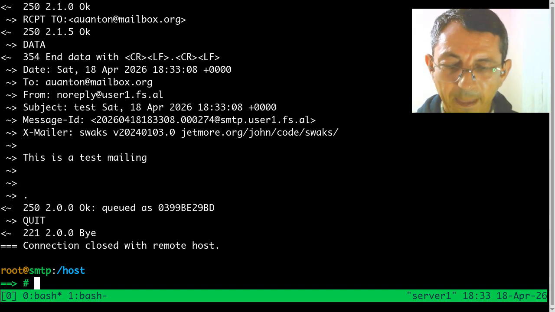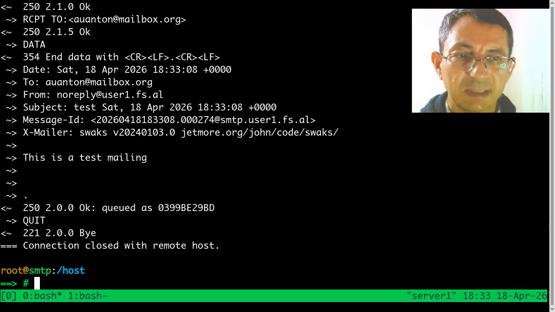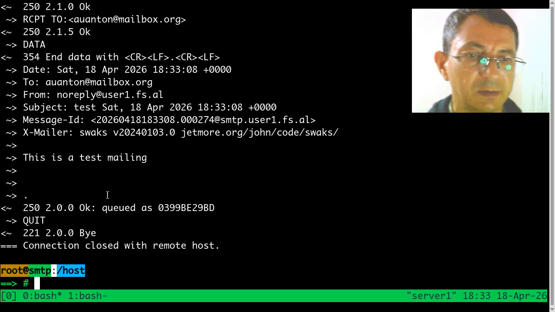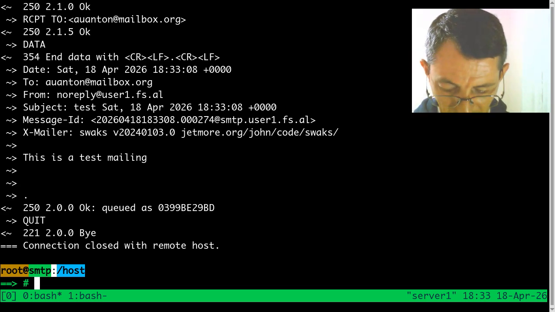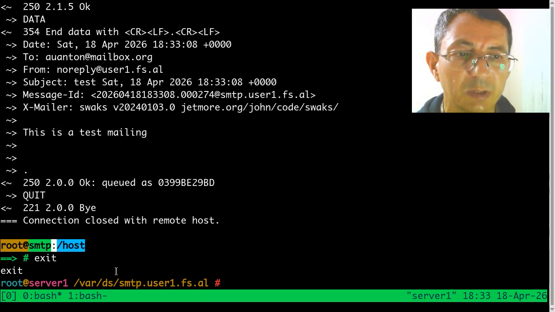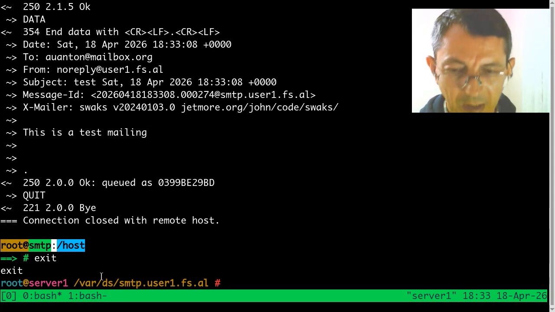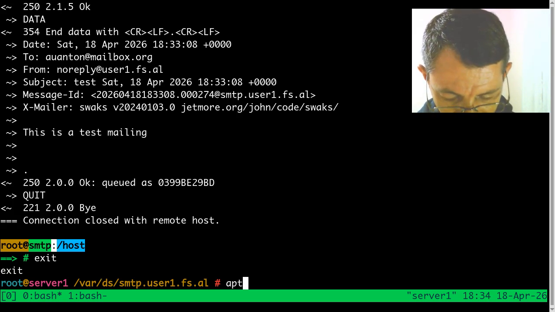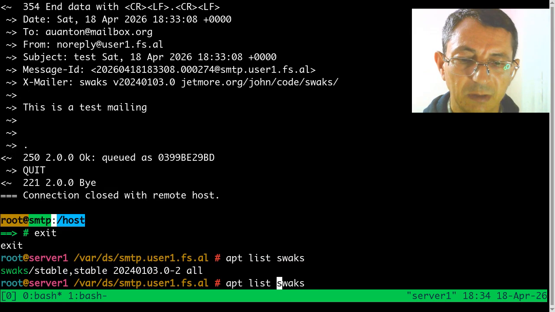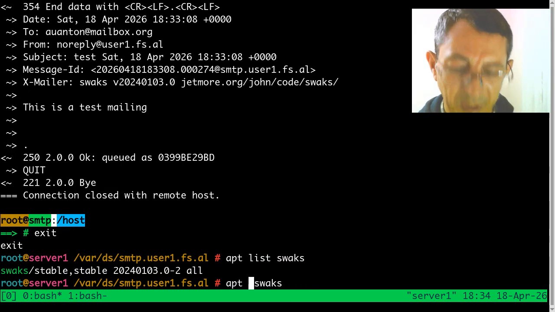Okay, let's continue. So we made this test from inside the container. So far it seems that our mail server is working well. Now I will exit the container and we'll send some test messages from the host, from outside the container. And for this, we need this tool Swax again. We are going to use this one. So let me install it on the VPS.